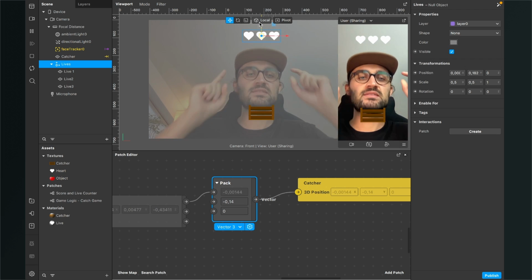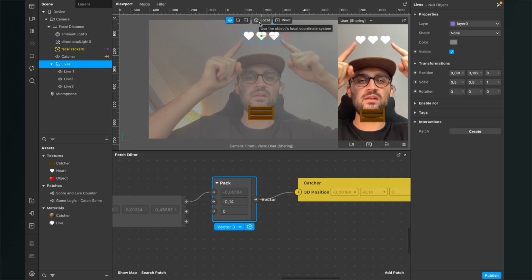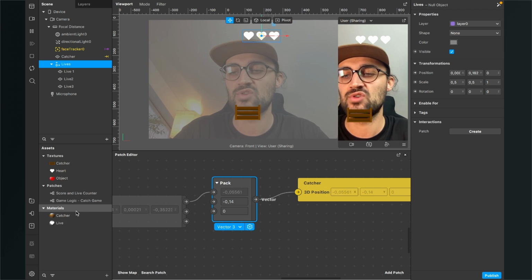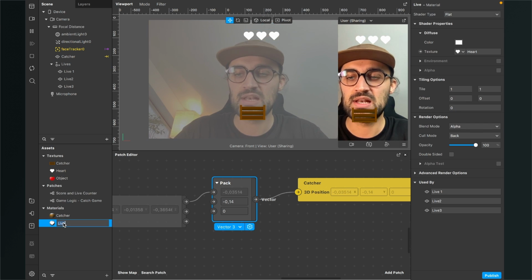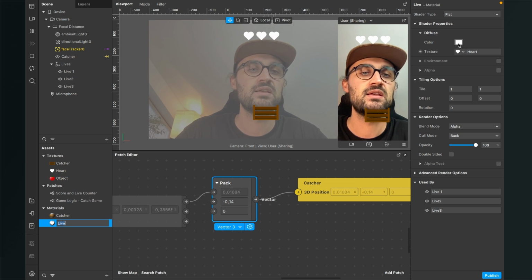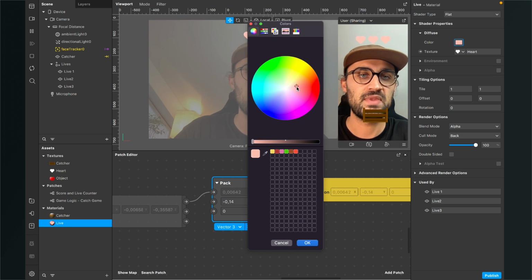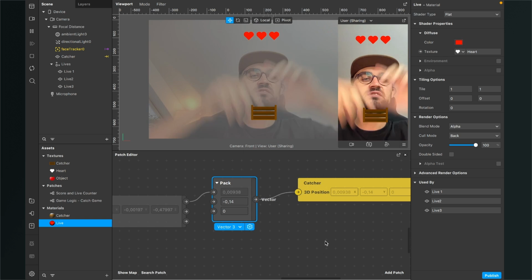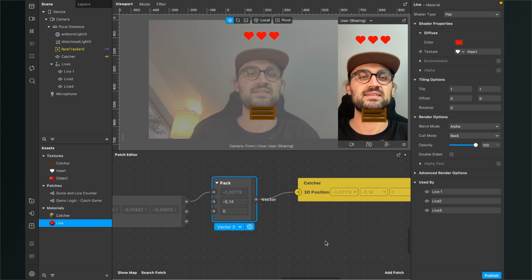your screen. So as I've already said, we can customize the color of the hearts. For this we just have to go to our materials, click on the live material, go to the right hand side, and here at diffuse just change the color. I will change it to a red color, and then I just click OK, and now our hearts are red. Great.